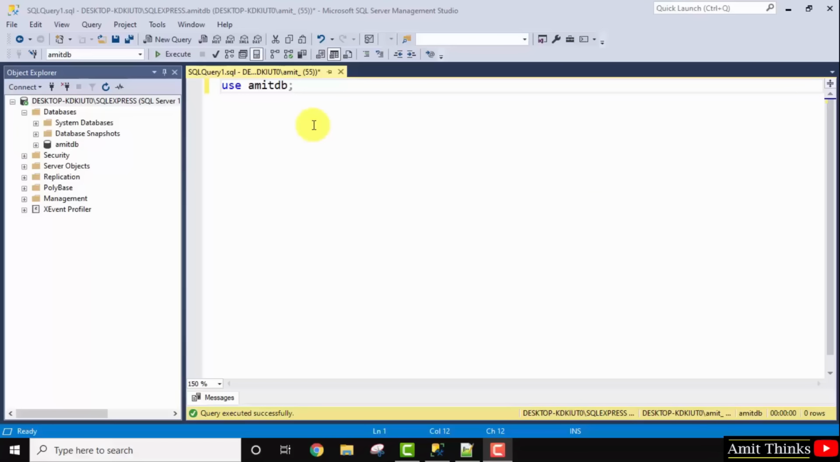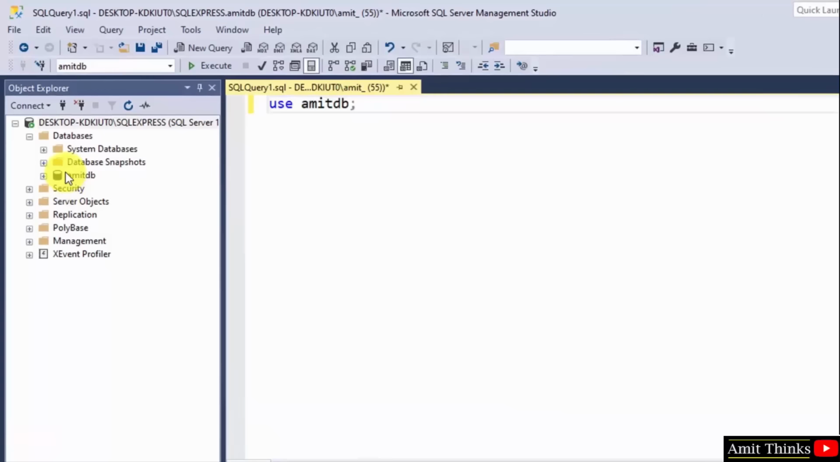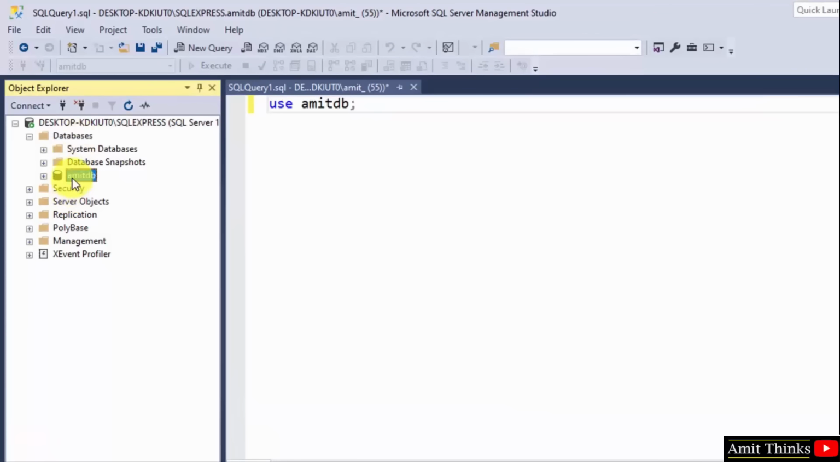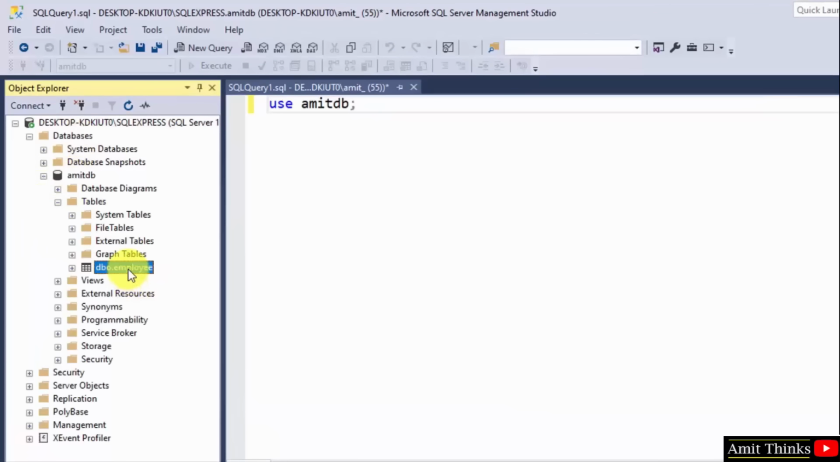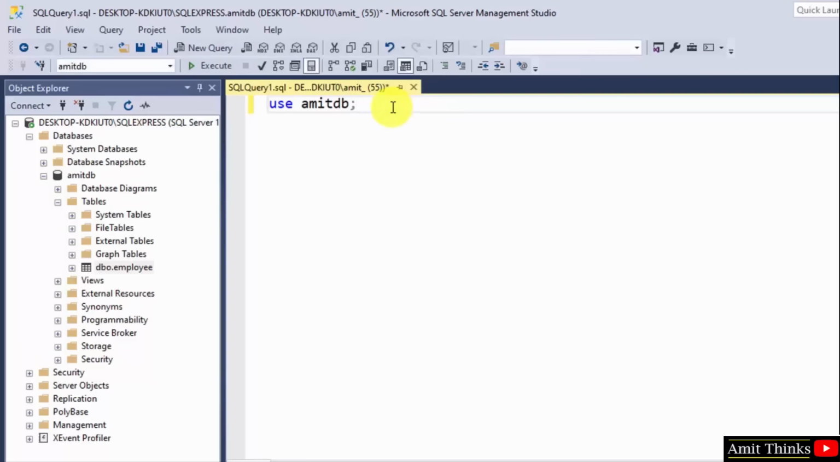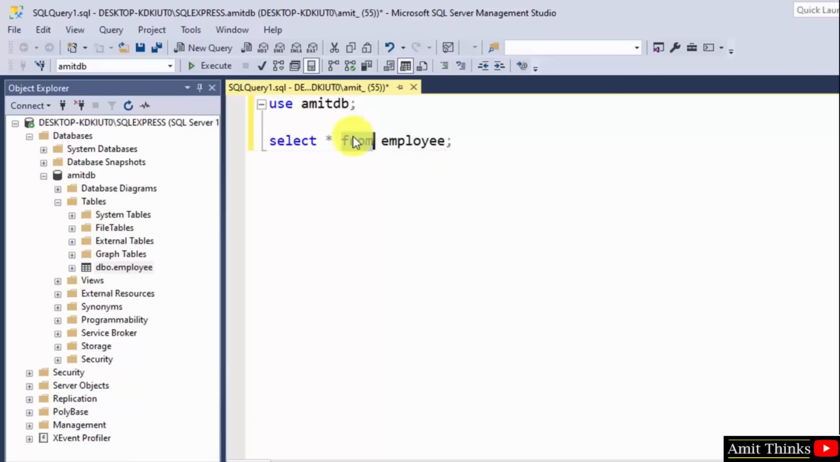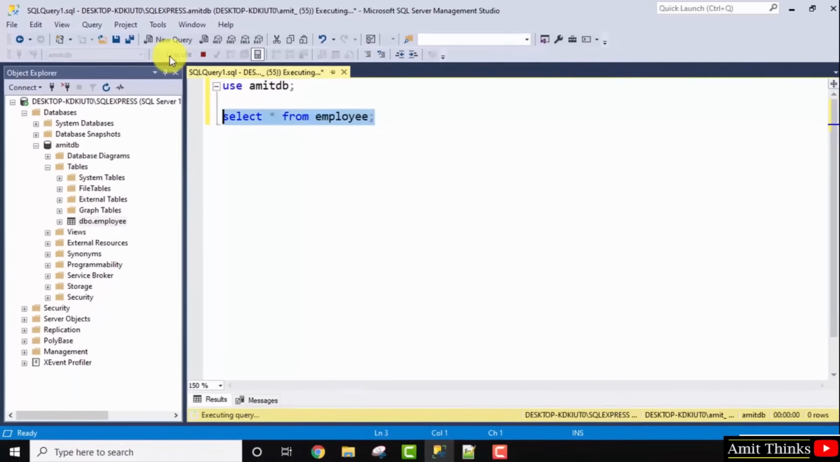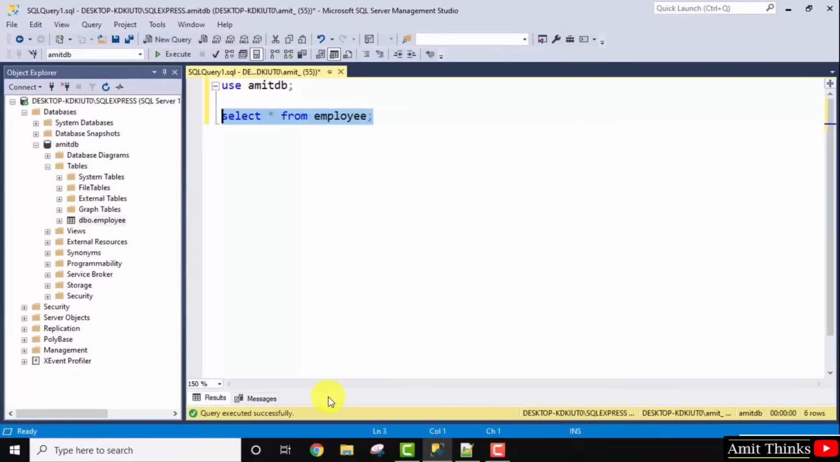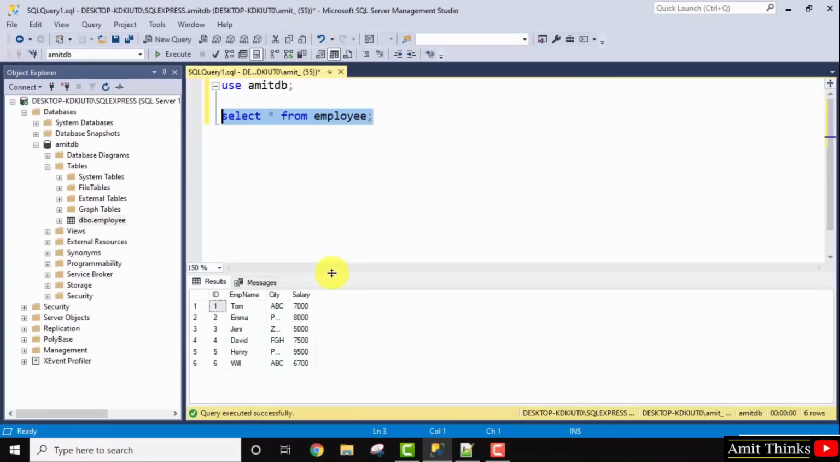So let's see. So you can see a database is there. Under databases, this database is having a table, employee table. Let us fetch the records of the table using select star from table name employee semicolon, and I'll select it and click on execute. Herein you can see a table is visible.